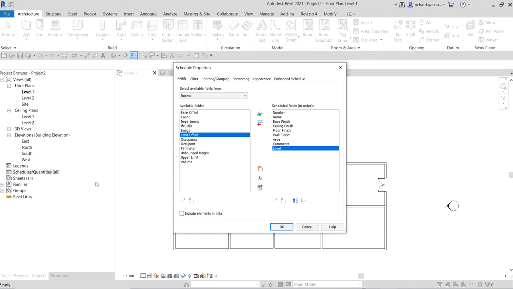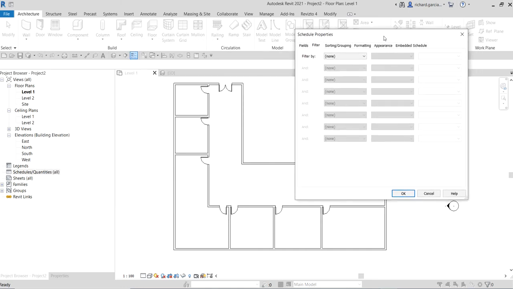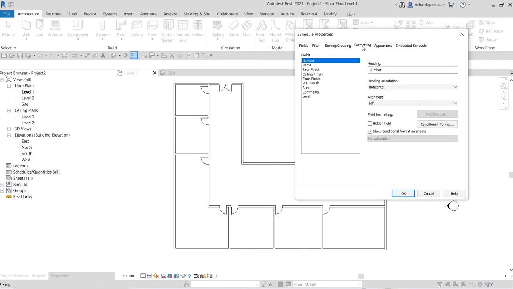Right, now the next one is on the filter. So I only want to create the room finishes schedule on level 1. So I'm going to filter it by level that is equal to level 1, so that's good. And then sort, I'm going to sort it by number. Okay, and then I want it itemized every instance. Now for the format, maybe for this one I'll just put base, deleting the word finishes, because later I'm going to group that on my schedule.